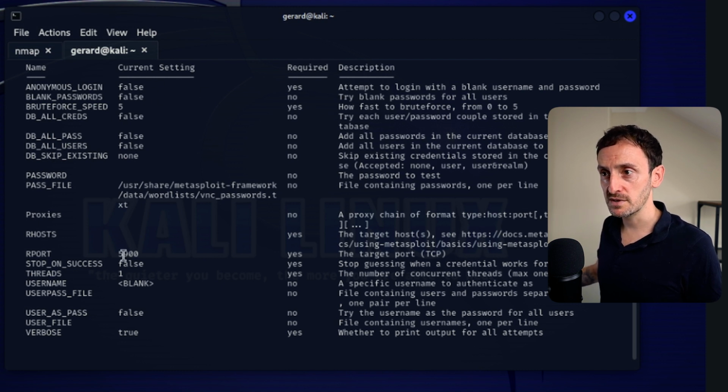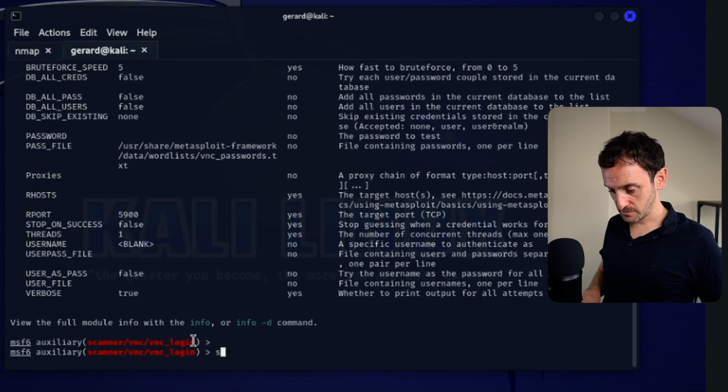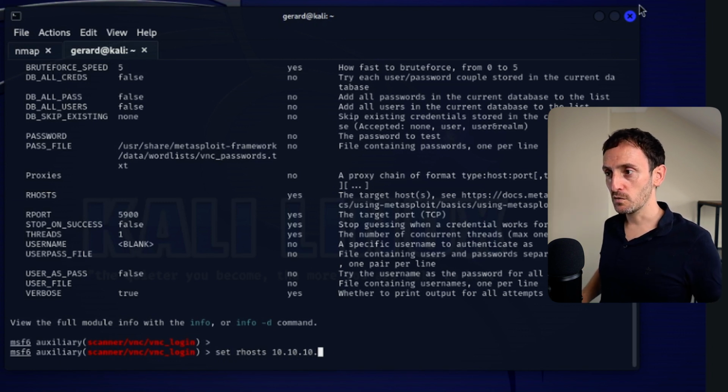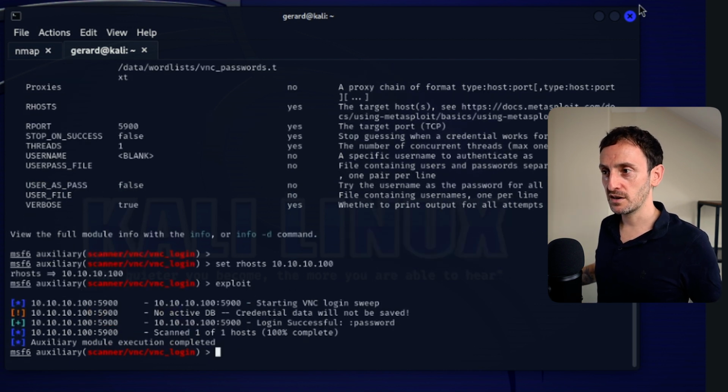The only one that's really missing is the RHOST, and the RHOST is the target server, so that's the server you're trying to attack. So let's set that. So set RHOSTS and then the IP address of my Metasploit 2 VM. So once you've done that, all we have to do is type in exploit and let that go and do its thing. Okay, so that has gone out now, and I've checked that server, and it's actually logged into that server using the password, which is pretty bad.